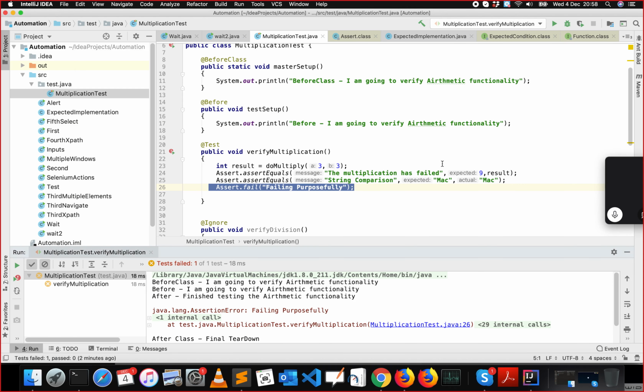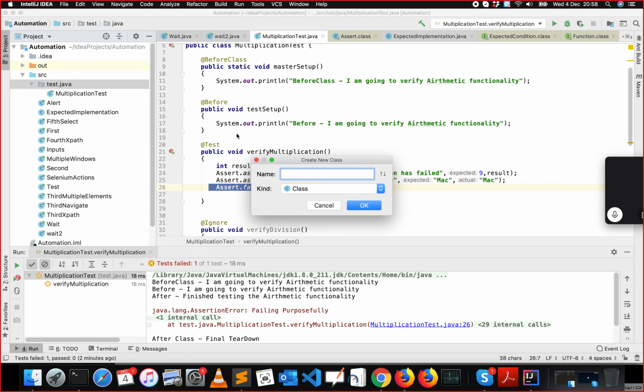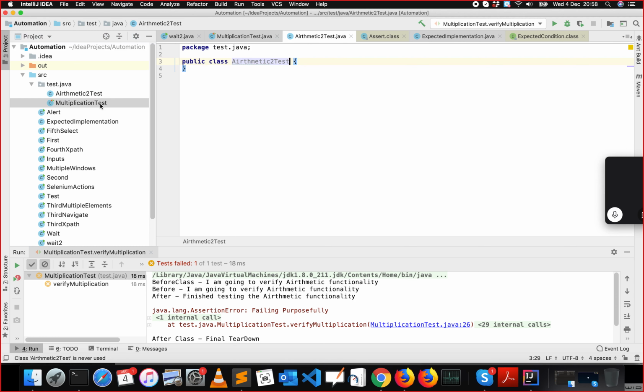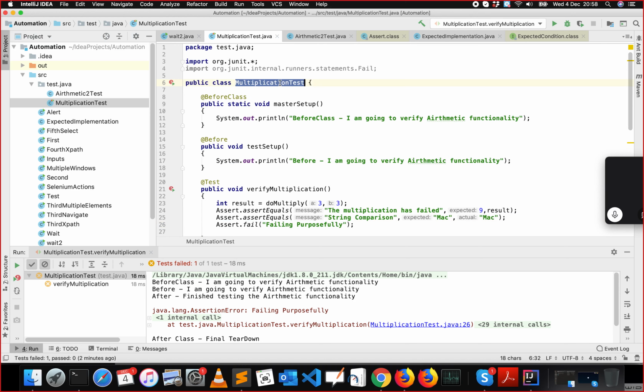Let me do one more thing, very similar. Let me do an arithmetic test, and I will name this one Arithmetic1. What I mean is that in Arithmetic1Test there is going to be multiplication and division.